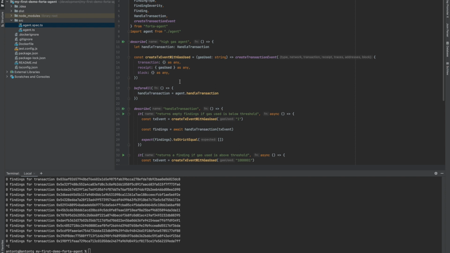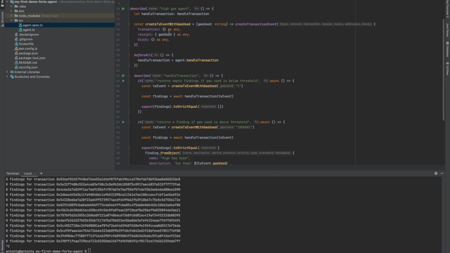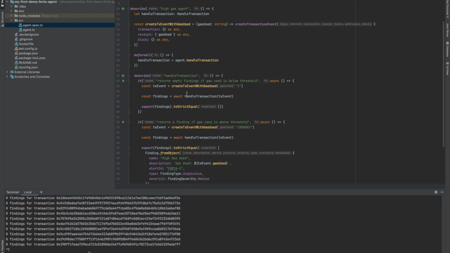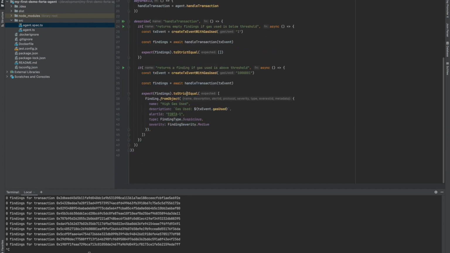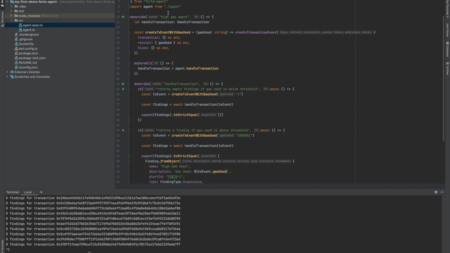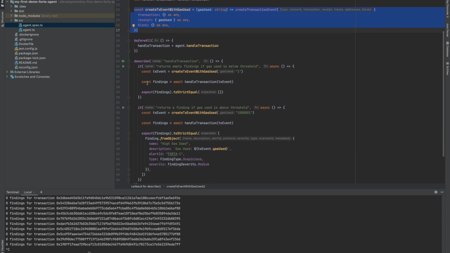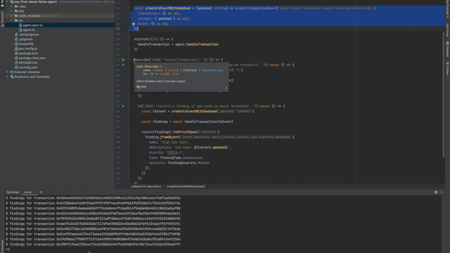and run local isolated integration tests and check the behavior of your agent without connection to the Ethereum network. So here is a spec where we are creating a mocked event, and there are two tests here.